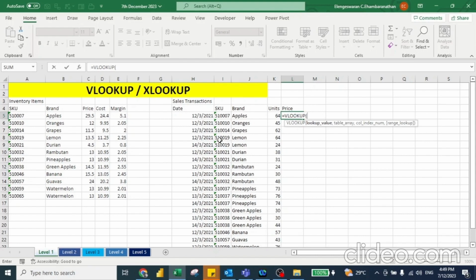So basically what we do is we use the similar column which is available in these two different databases. If you want to use SKU, you have to use SKU. If you want to use brand, you can actually use brand. You can use either of the columns. So now I'm going to use SKU. So I'm going to use the lookup value from this particular table.